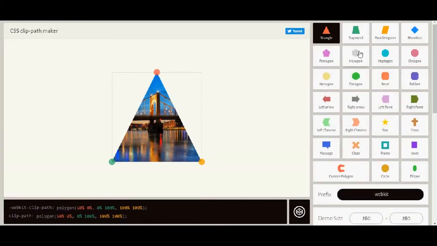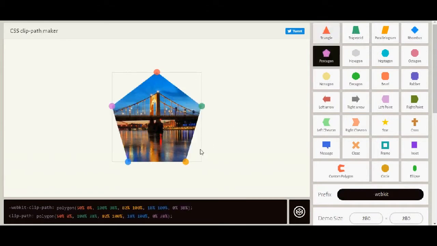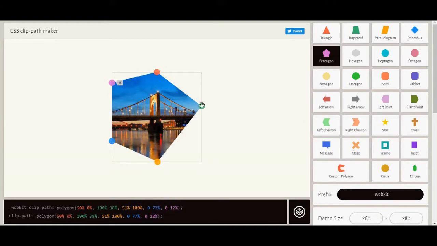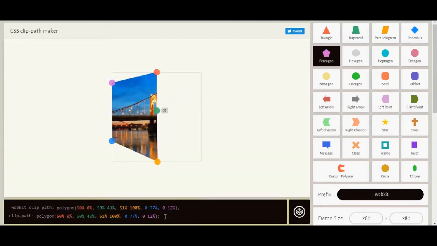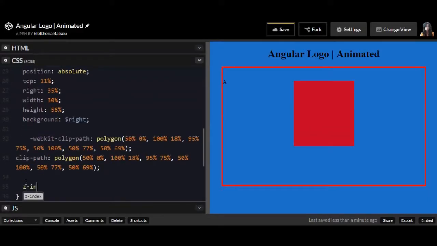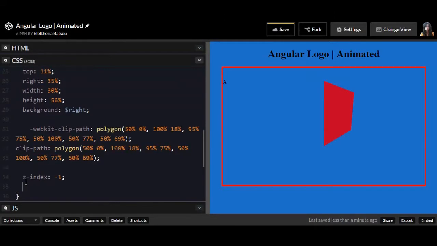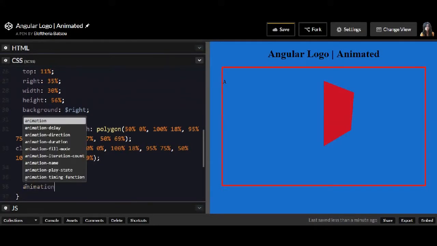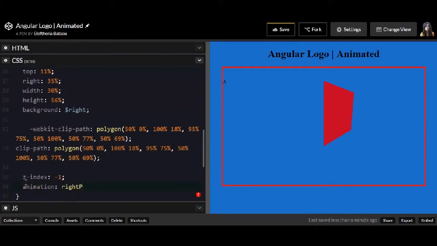Now I'm using the Clippy tool. Clippy tool helps you make some shapes pretty much very easy. I'm going to do the left part, but no, I think I need the right one. Okay, here I copy pasted the right part, and I'm giving z-index 1 minus 1 because then I'm going to have in the top the letter A.